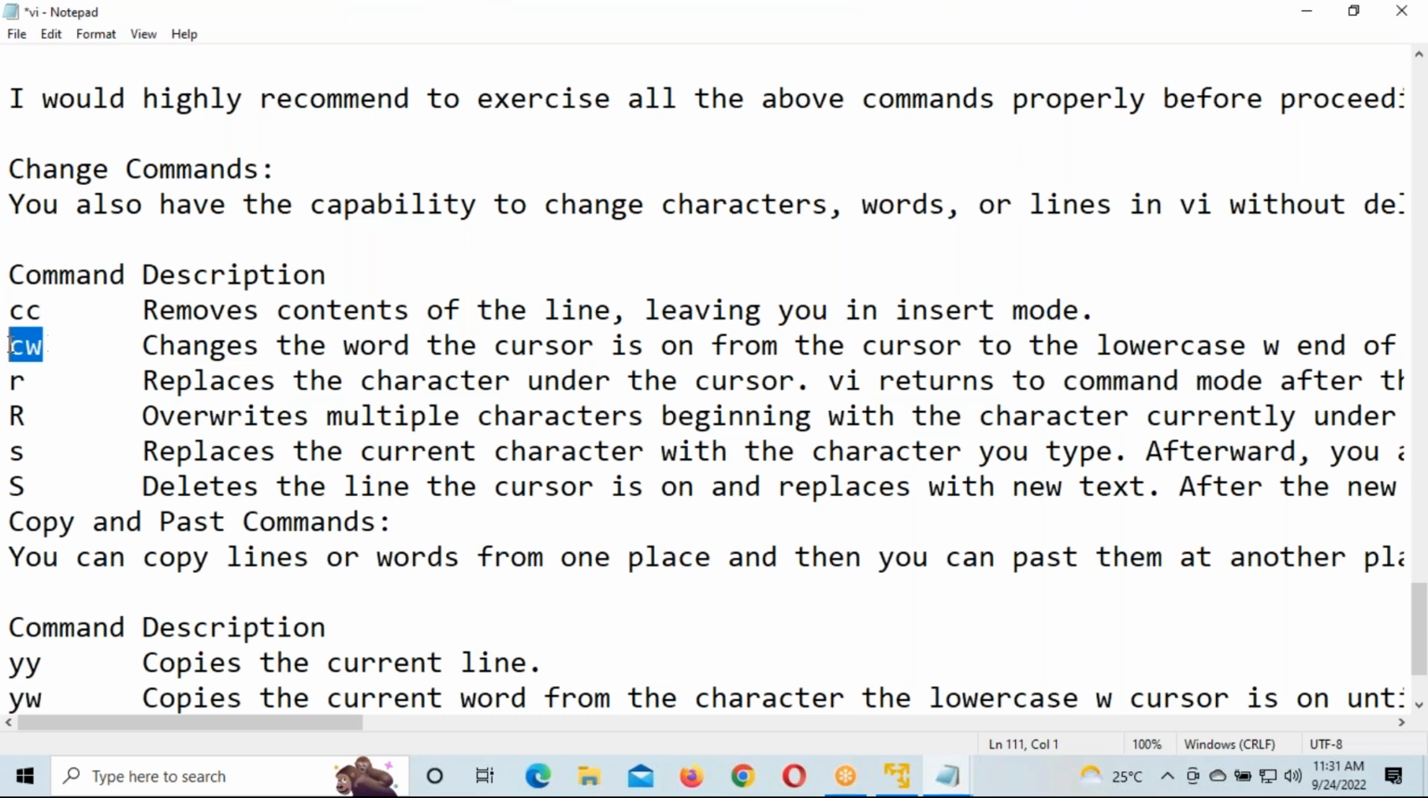That is CC. CW, change the word, only one word. R for replace, capital R for replace. Okay, small s, capital S, the same, almost is for replace. Got it?